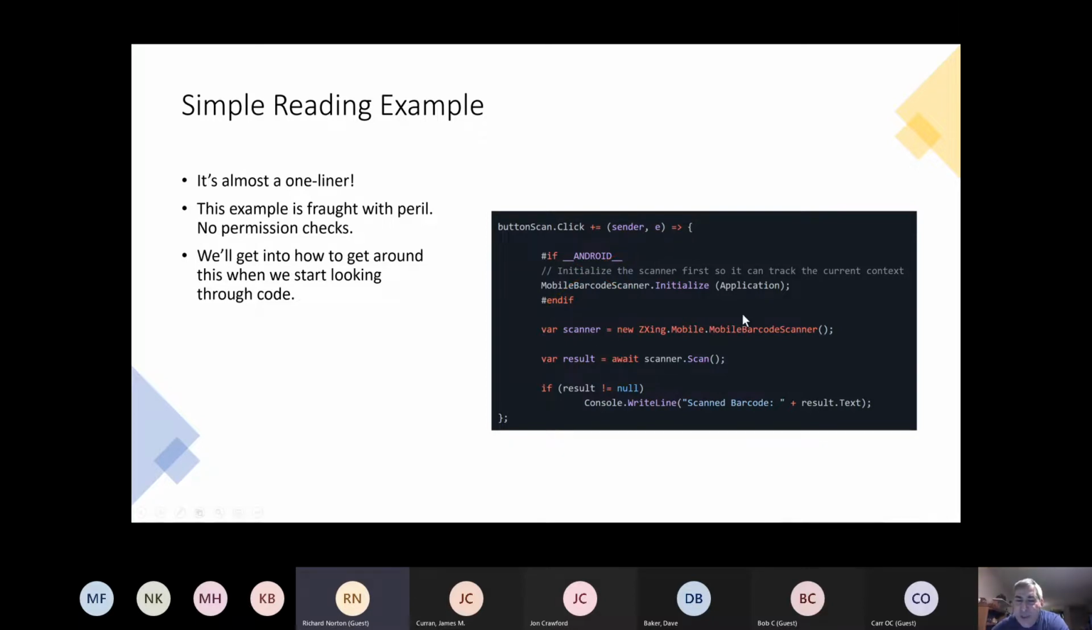But basically, you just new up a MobileBarcodeScanner instance, and then you scan and get the result. And what that will do is pop up a scanning interface that looks like almost every scanning interface you've ever had, which is it just brings up a camera and a line in the middle, and it goes beep whenever it finds something to scan. Now, this uses all the default options.